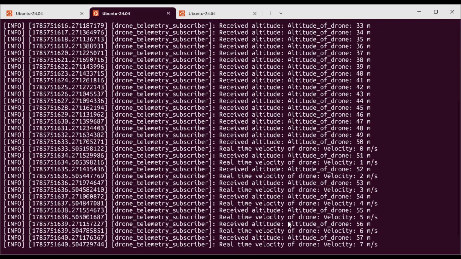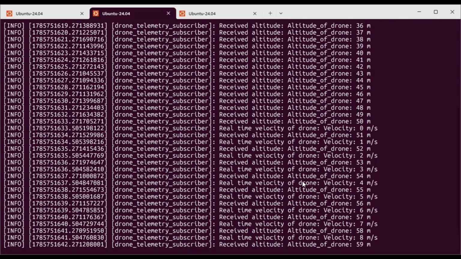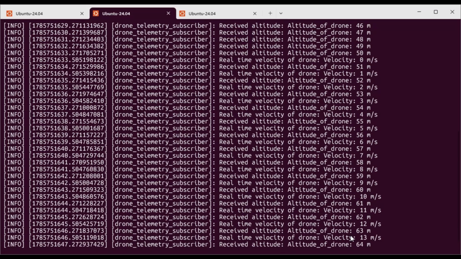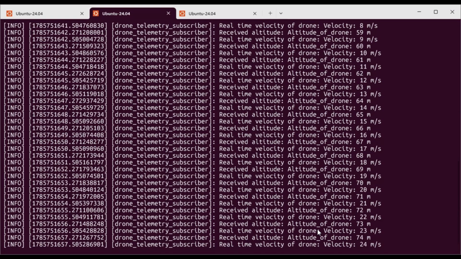So let's see. You can see over here, it reads both information in real time. You can see real time velocity of drone. You know, I wrote this message over there. So velocity is 13 meters per second, and it is reading actually both of the publisher.